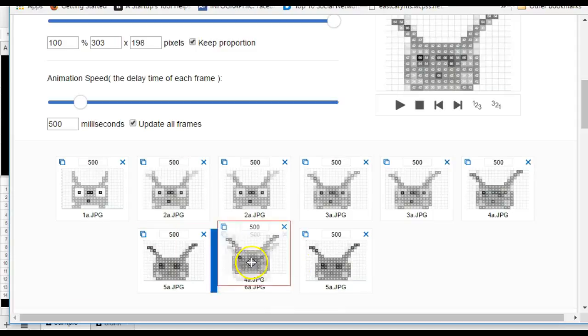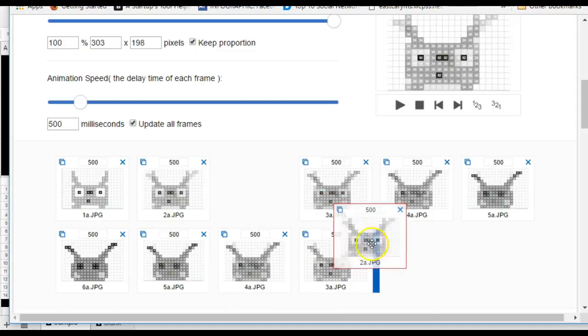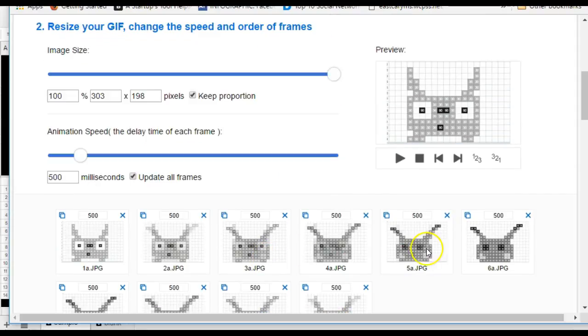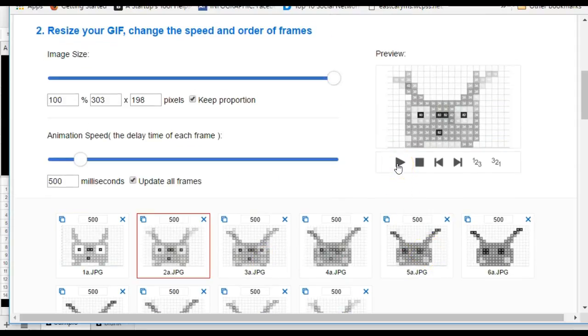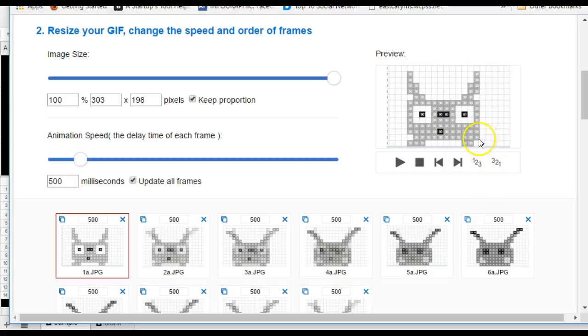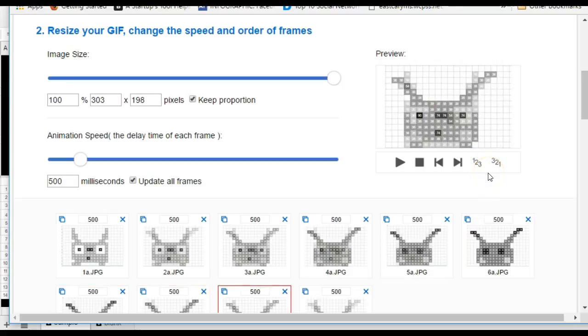I'm going to move the 4 so it's after the 5. I'm going to move one of the 3 so it's after the 4. And so on. So you see now I have 1, 2, 3, 4, 5, 6, 5, 4, 3, 2. And now if I play it, you can see it morphs back and forth between the two images. Okay, from Pikachu to Totoro and back to Pikachu again.